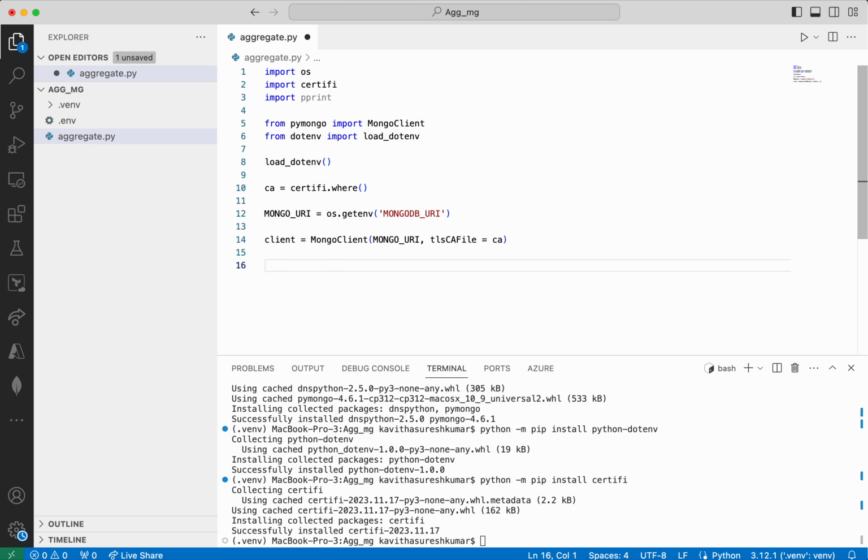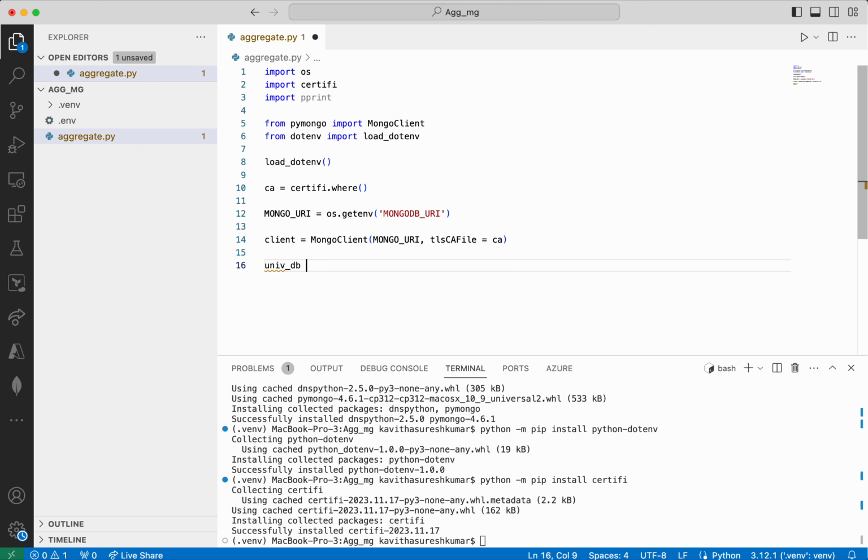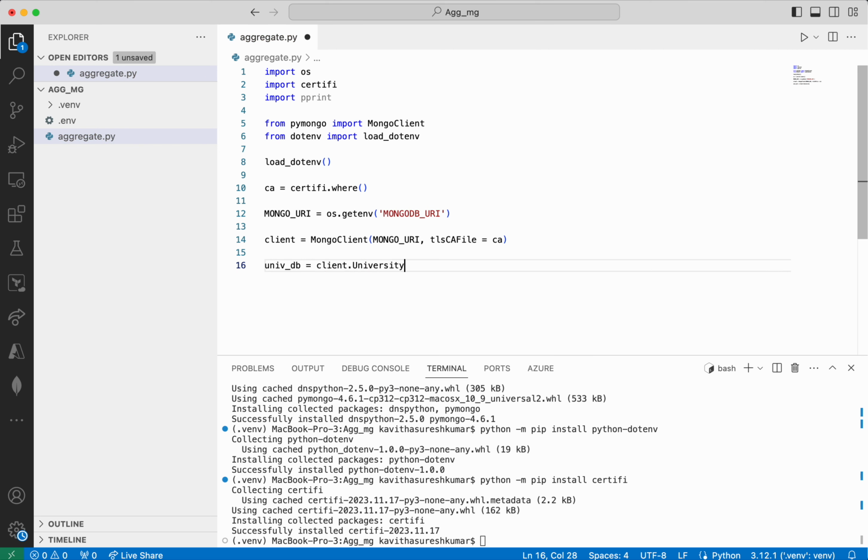So we are going to perform the aggregation against the students collection, which is part of the university DB. So let's first add that. client.university. Okay, then students equal to univdb.students. Okay, so now we are going to create an aggregation pipeline with both match and the group stages. So let's create the query for that.